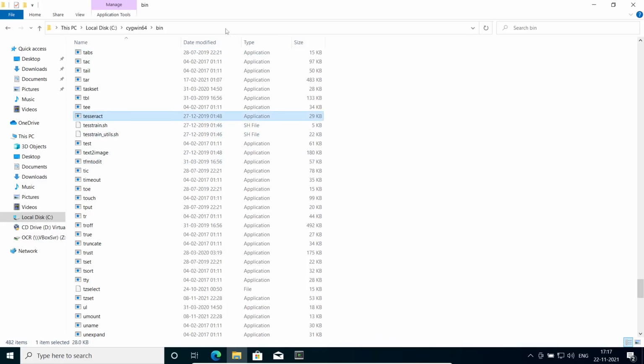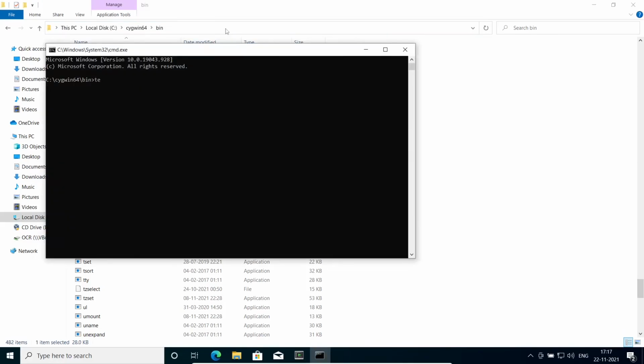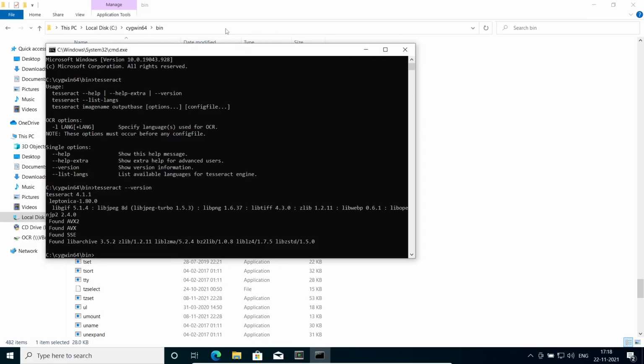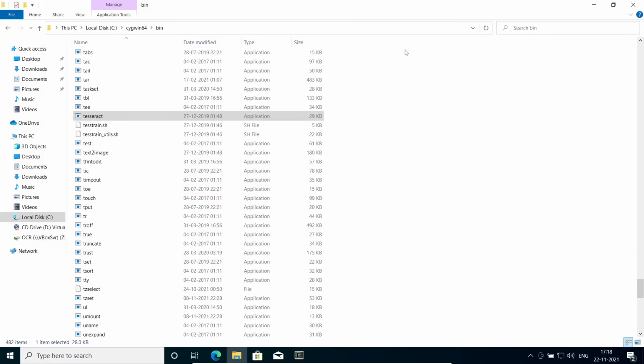Okay, so let's say I open a terminal from here, and if I execute the same command tesseract over here, you can see that we have got different options that we can utilize with this Tesseract command. Again, if I say tesseract --version, you can see that we have got version 4.1.1. That is the latest one.